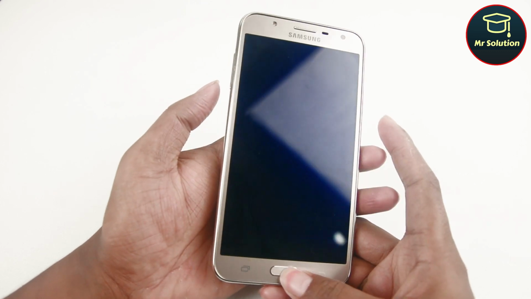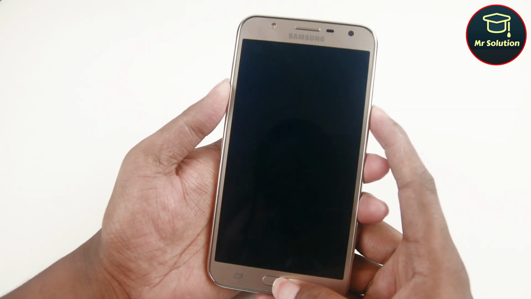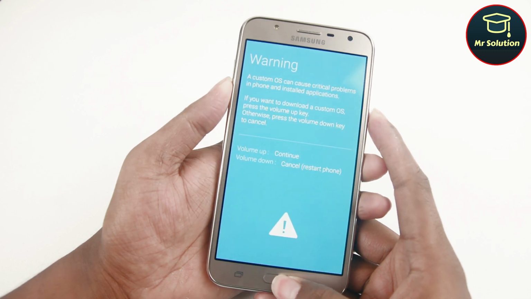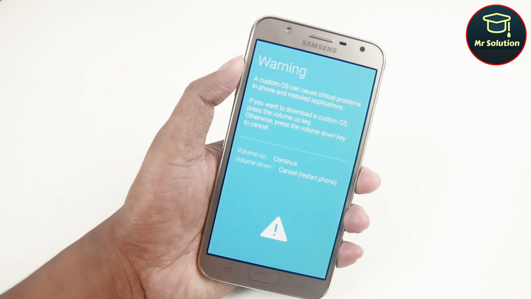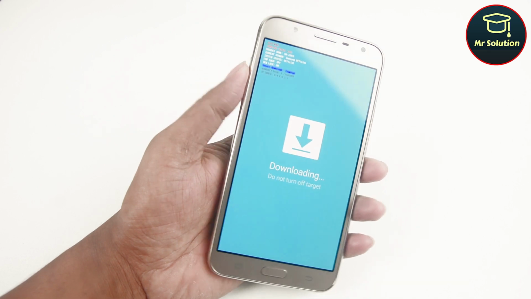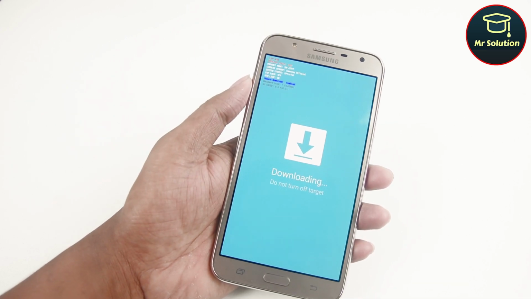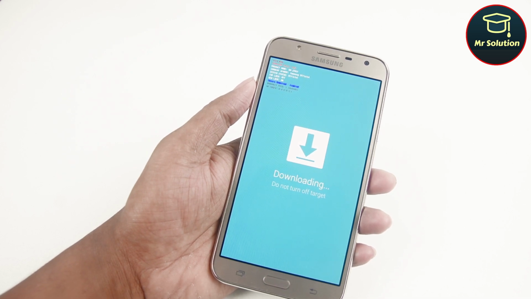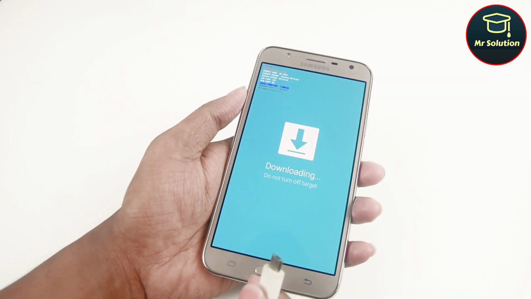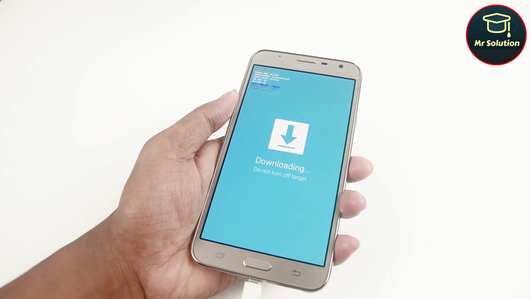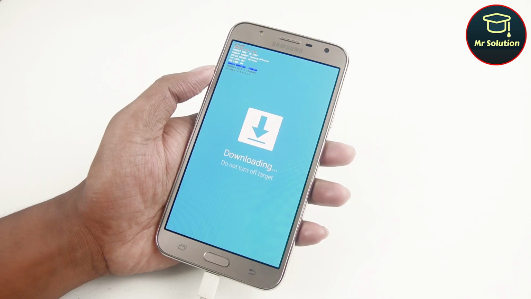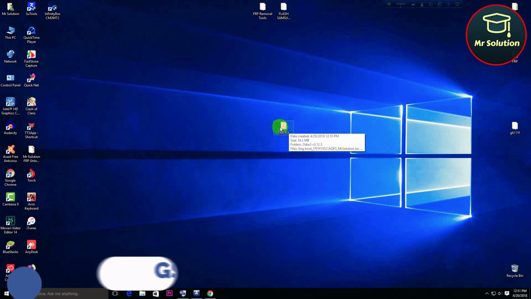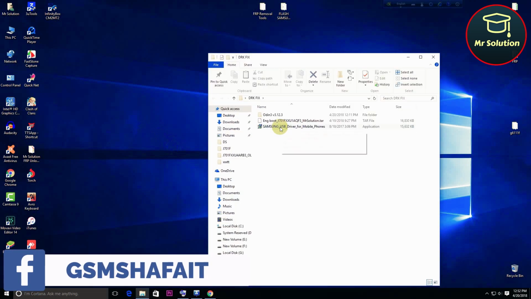Put your phone into download mode. Press and hold volume down plus home button plus power button. Press volume up button key to continue. Insert USB cable from your computer. Install Samsung USB driver.